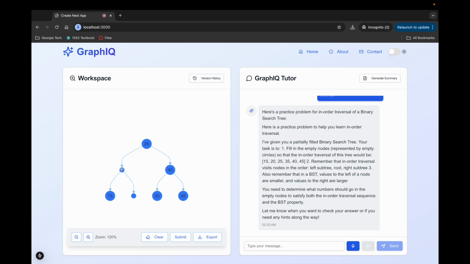So it's asking me for in-order traversal. And I'm going to do it wrong just to show that it can figure out that I've actually done it wrong. So I'm going to fill in the empty nodes. Let's say that I end up putting like a 15 over here, right? I'm going to submit this image. And now I'm going to ask the AI for feedback. Can I have feedback on my solution?